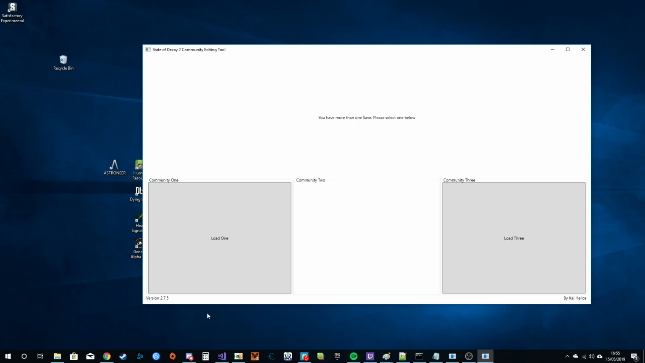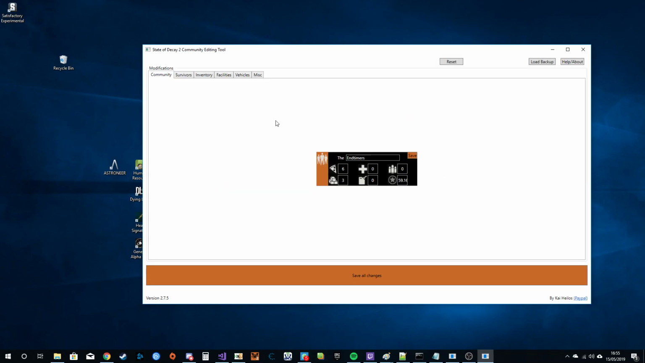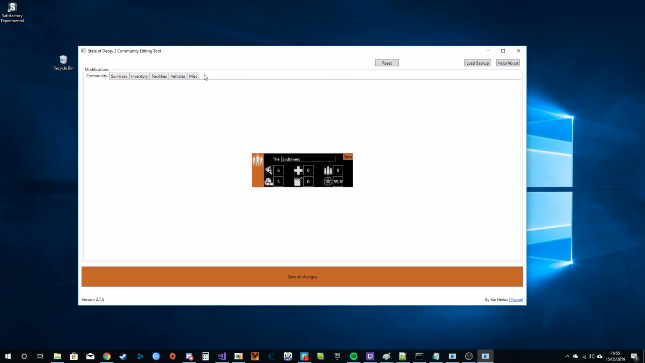Hit select, and this will bring up the community load screen if you have more than one. It's displayed in the exact same way as it is in the game, so pick whichever fits into whichever slot. Community 3. Alright, then you've got your main community screen, which you can edit. Click save when you've done editing.